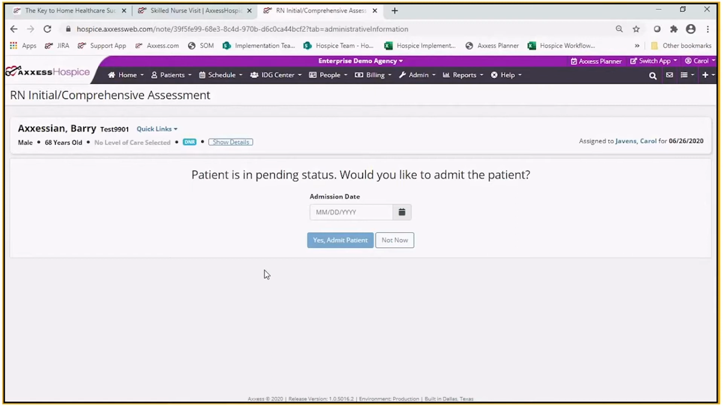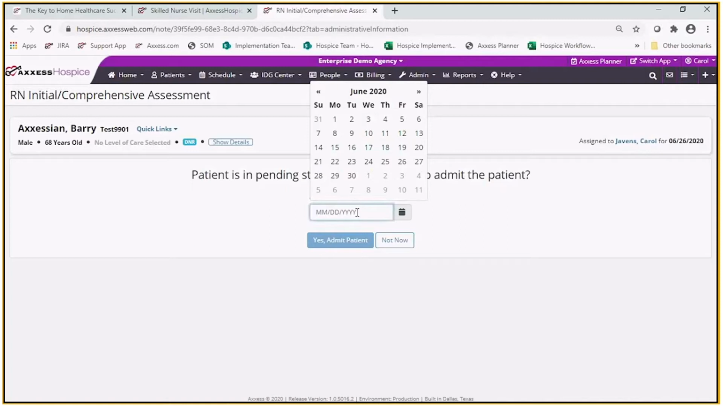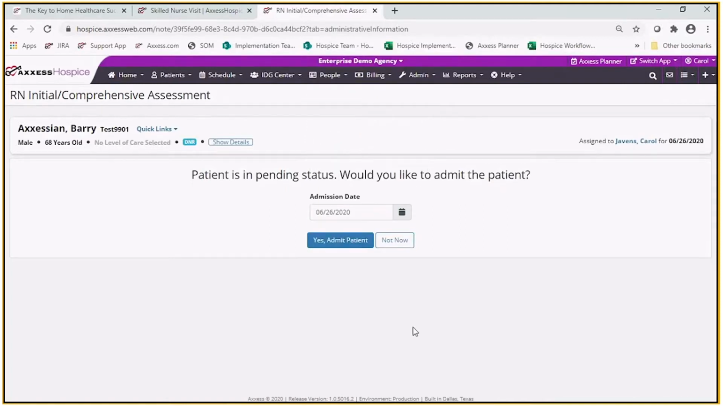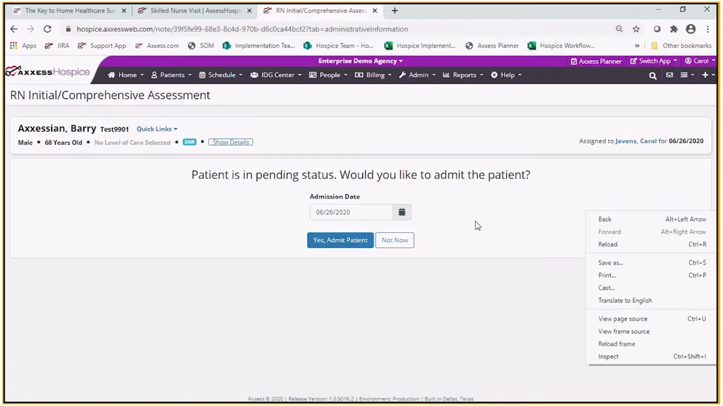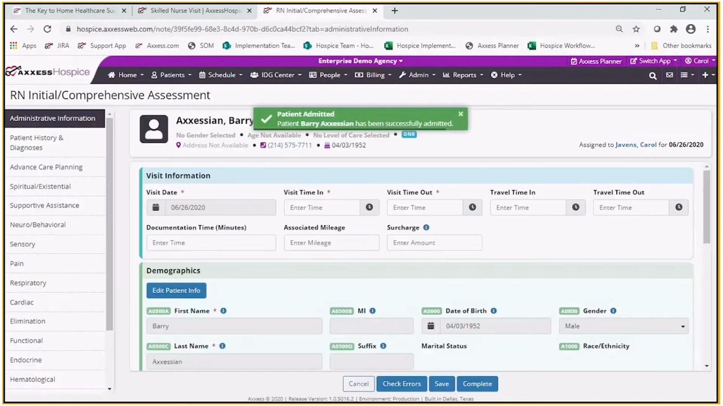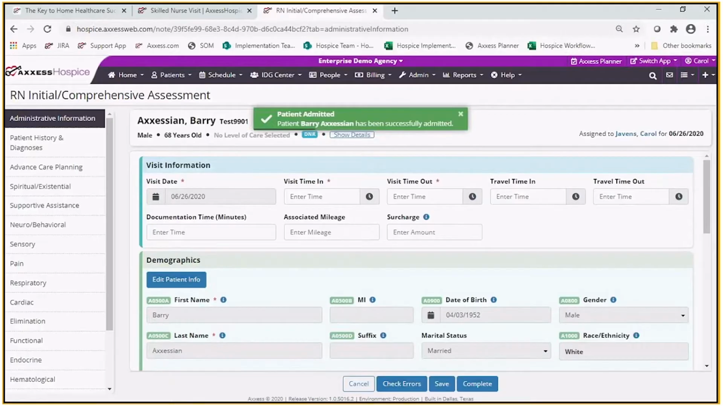When you open your initial comprehensive assessment, the question you will be asked is this here: if the patient is in pending status, would you like to admit the patient? Put in the date that you are changing the patient's status, that you are admitting them, in this area here. This will be recorded in the record as the admission date and the first day of the benefit period. Always verify that the date is the same as the assessment that you are assigned, which is right up here in the upper right-hand side. Then select Yes, Admit Patient, and the patient will be in active status.